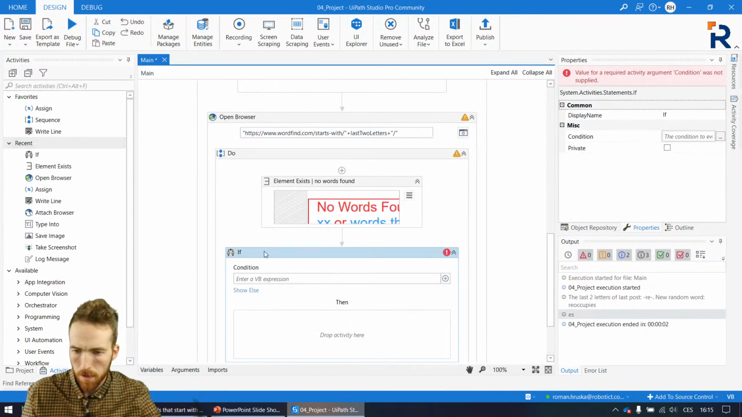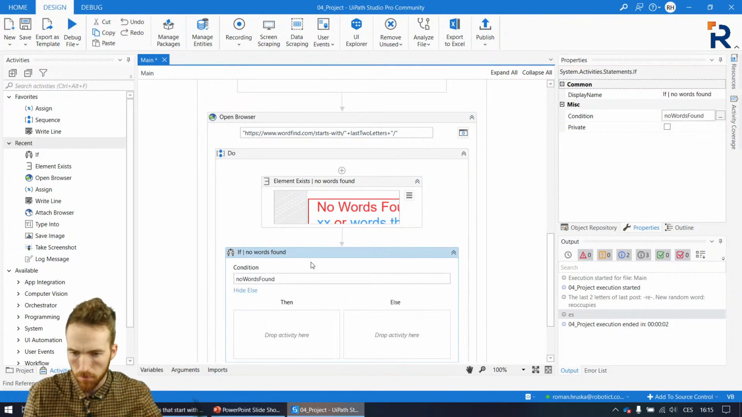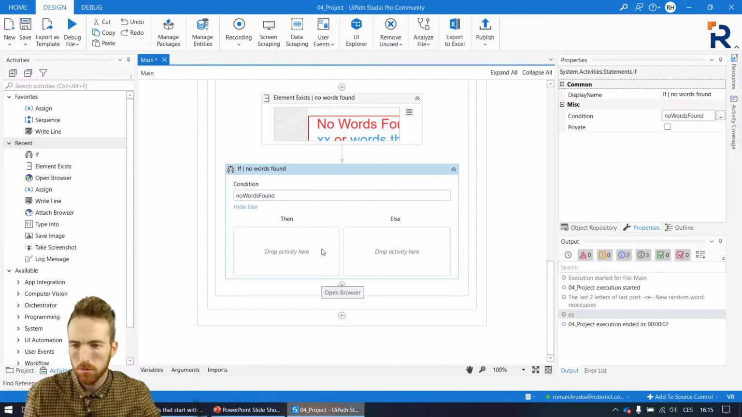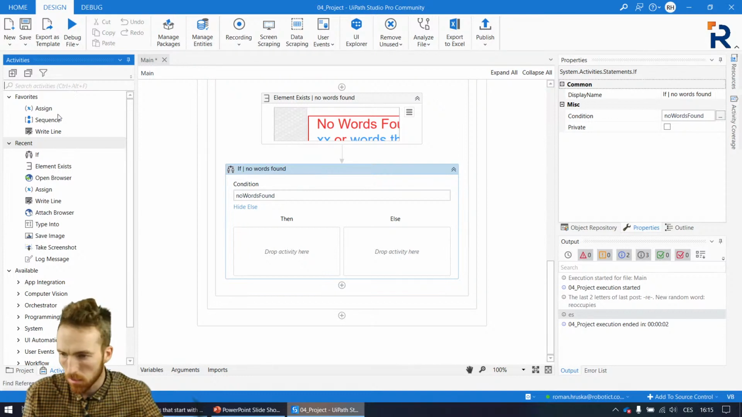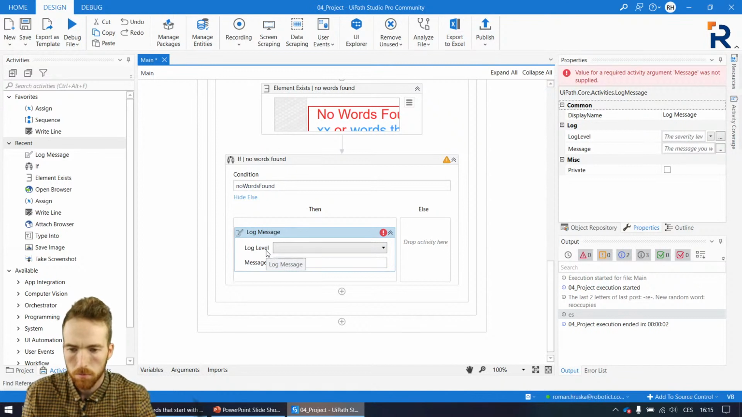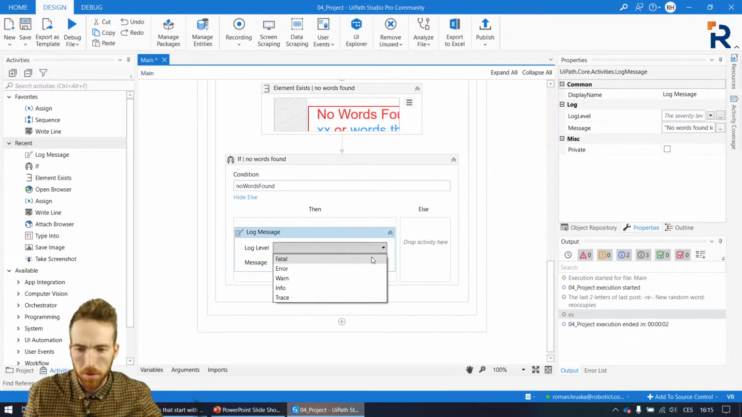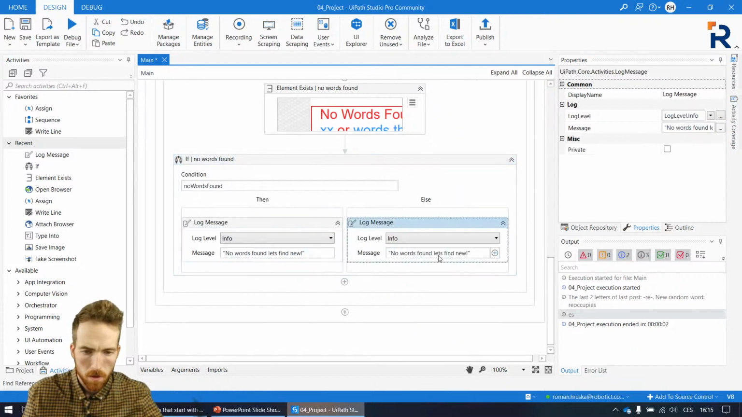Now I need an if decision. If no words found, and I put the variable in here, no words found. So what should happen if no words are found? So let's check what should happen if some words were found, and I will put a log message here just to understand what happened. That's like a good thing to do. So let's find new, this will be info, and here some words found.